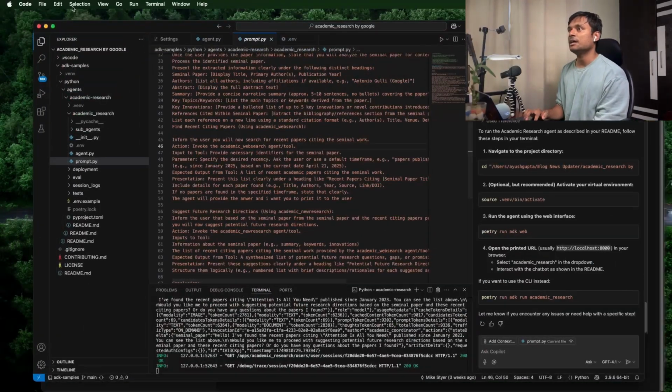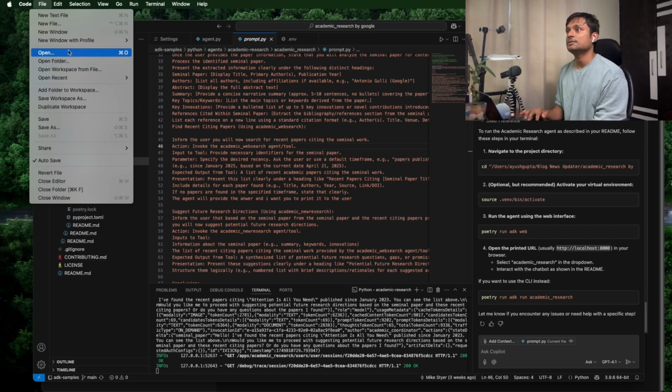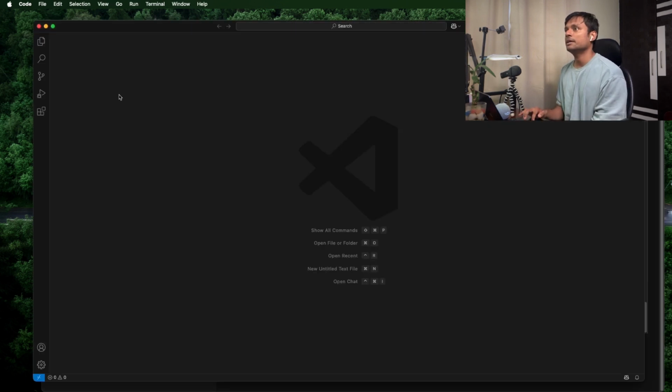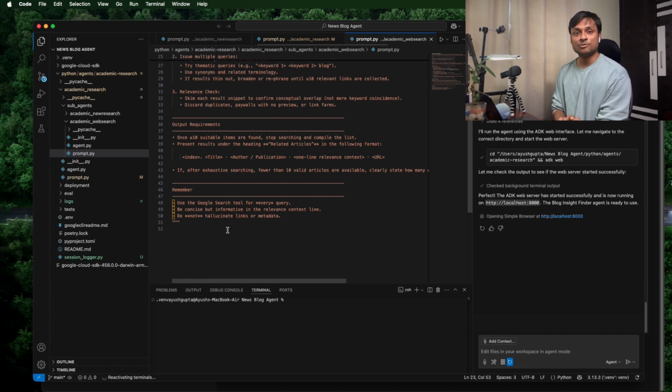I took this agent and I changed the prompt. Now, I did not do any coding. All I did was look at the prompt and change the prompt, that's it. So let me quickly show you what that looks like. I'm going to close this and open VS Code again, and this time I'm going to go into the news blog agent. This is the exact same code; the only difference is that I have changed the prompts.